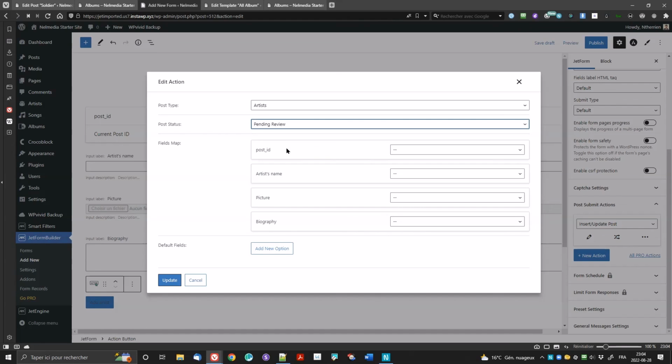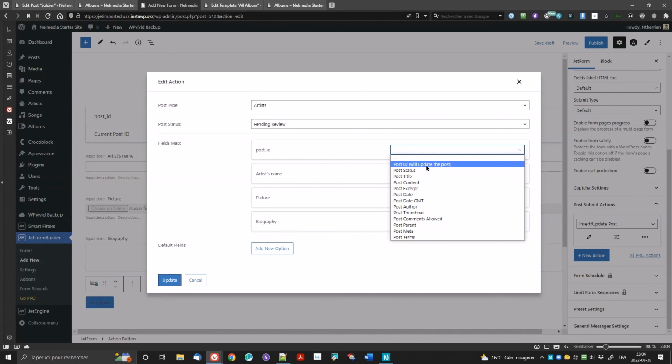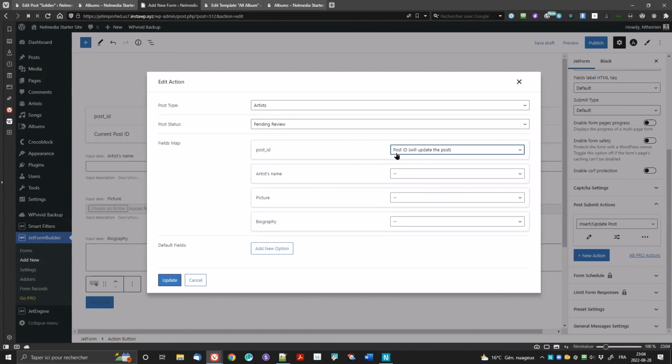Now I need to map my form fields with the current elements. Post ID, of course, is the ID, but take a big warning here. If you say post ID, it will update the post. This is used if you have a form that updates or edits an artist in the front end, not when you insert a new one.